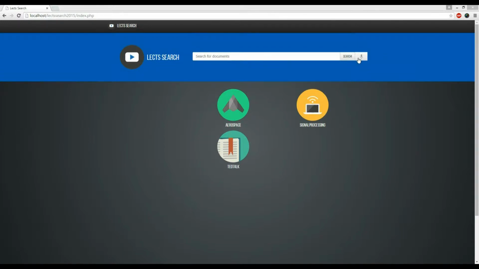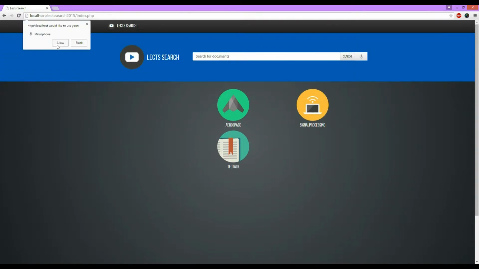Let me test it out for you. I'll click on the audio button and enable the mic. Testing. You see that the word testing is now appended onto the search bar.